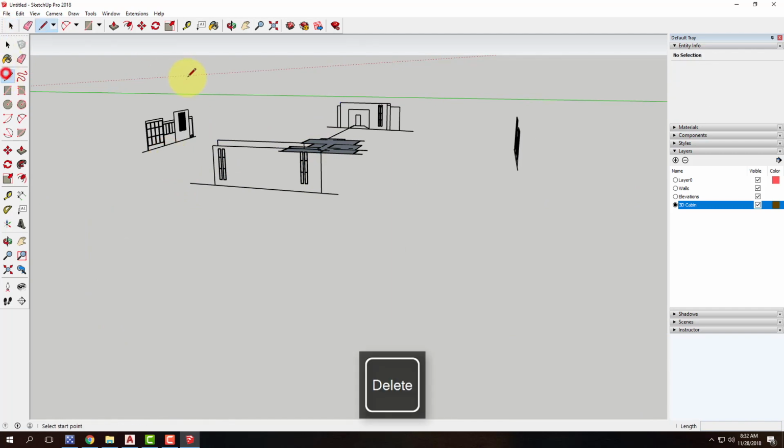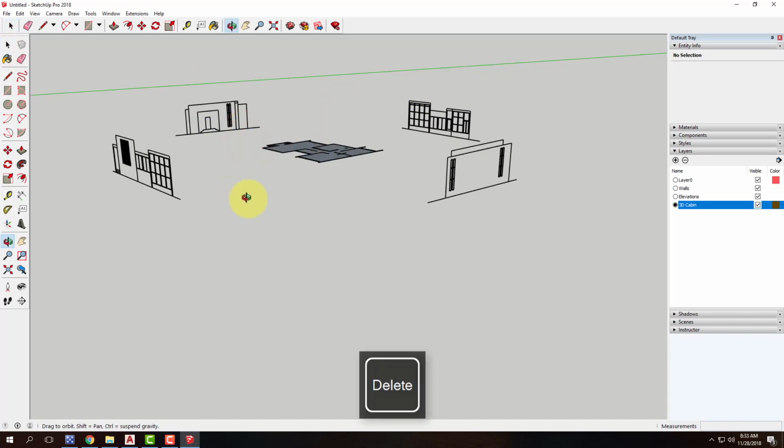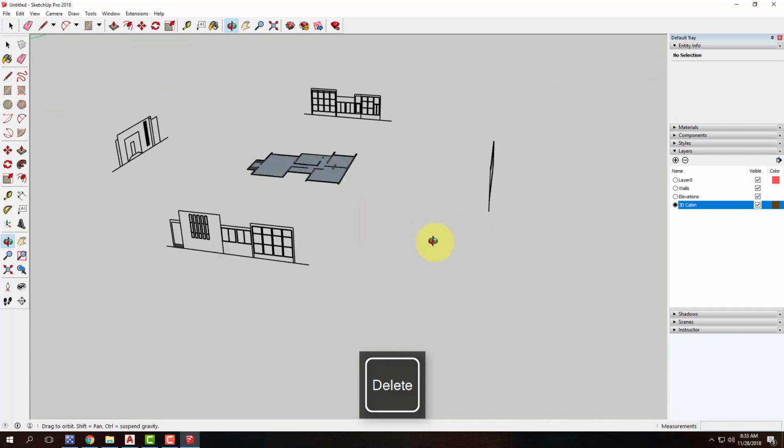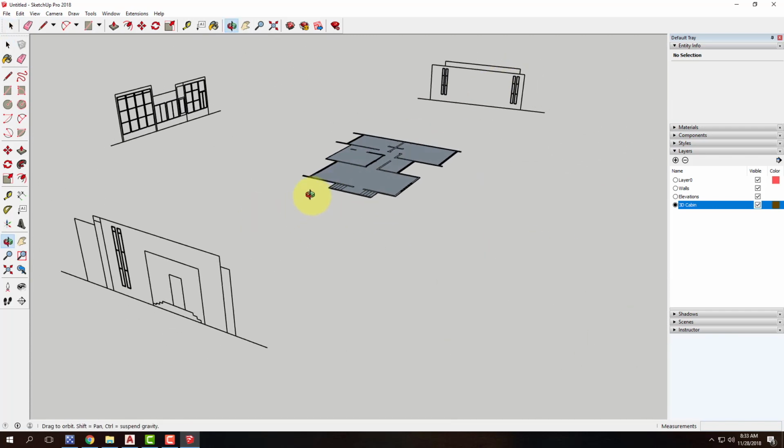Same thing should be the case. This should come across and match up perfectly with that on the green axis. Yep. So now I know that all of my elevations are the correct height. Since I have the correct height on my elevation views, I can start to use the push-pull tool and use these as reference objects.